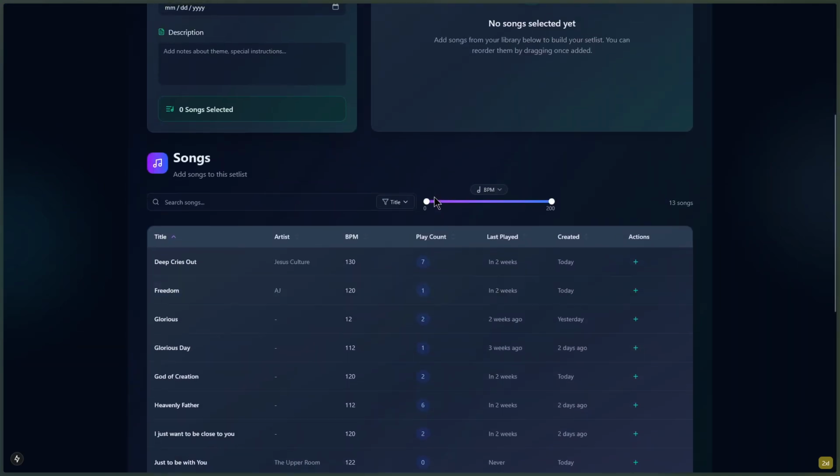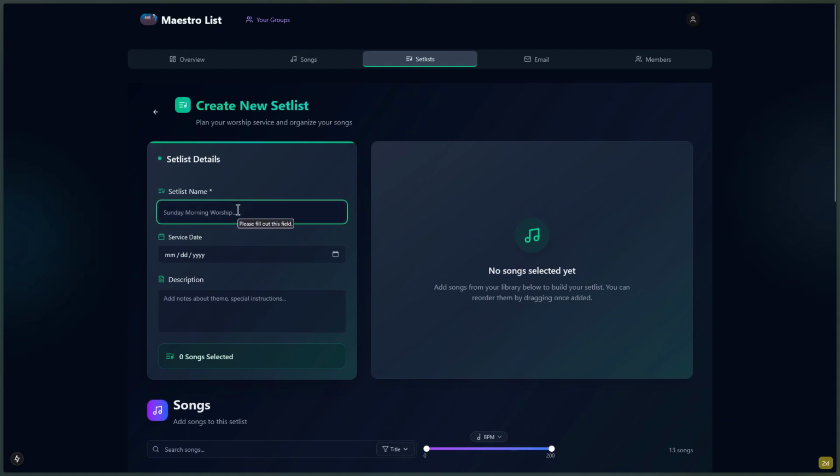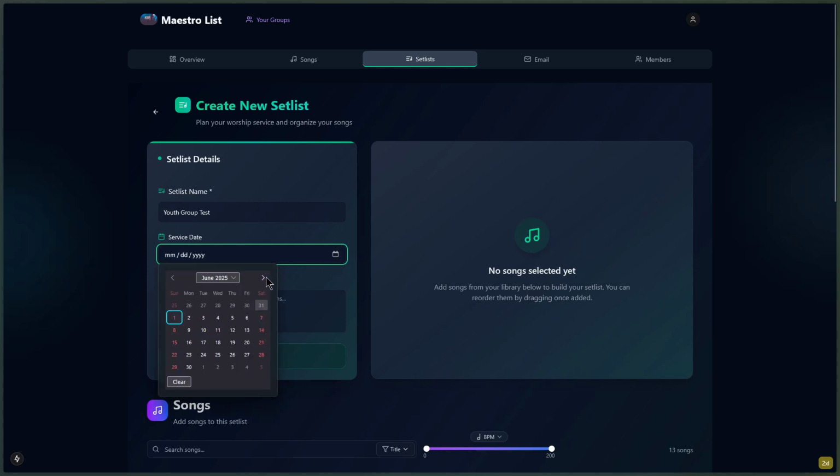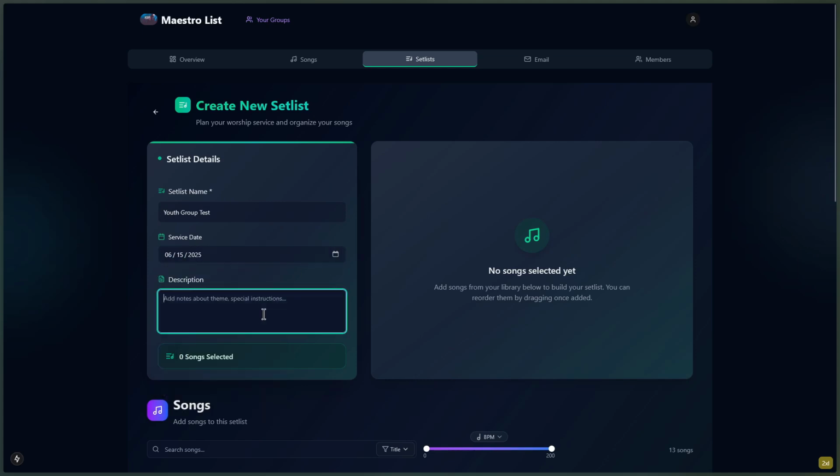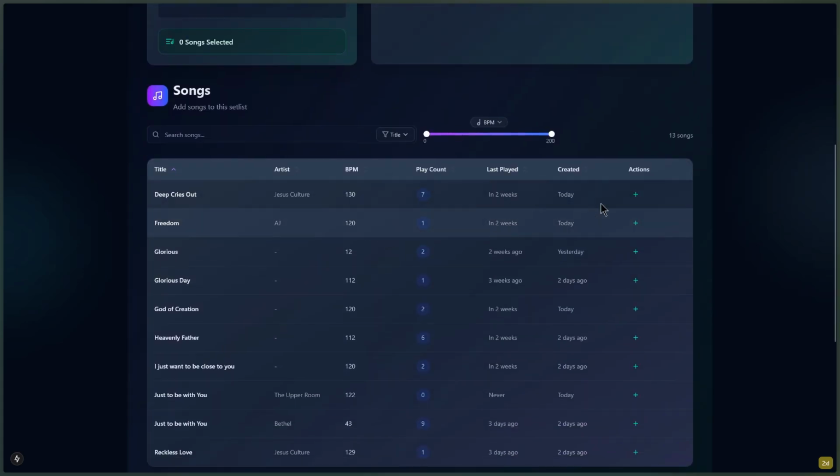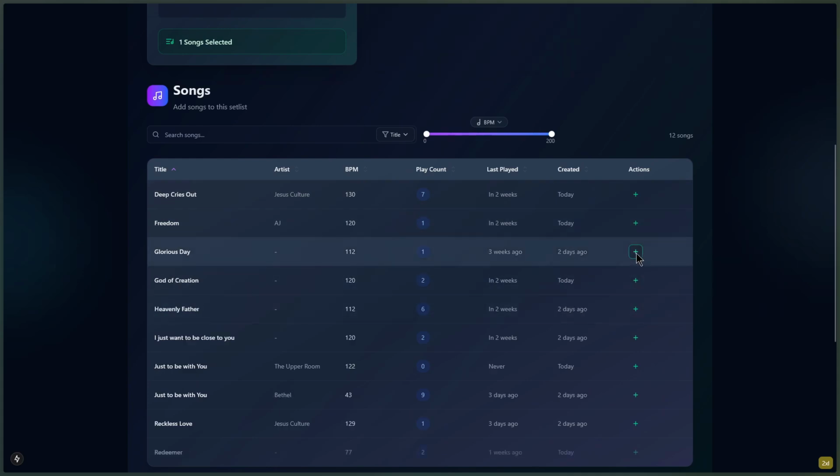This is the main view for it. So we'll call it youth group test. We'll say it's on June 15th. So this is the set list details. I can add songs to this set list.